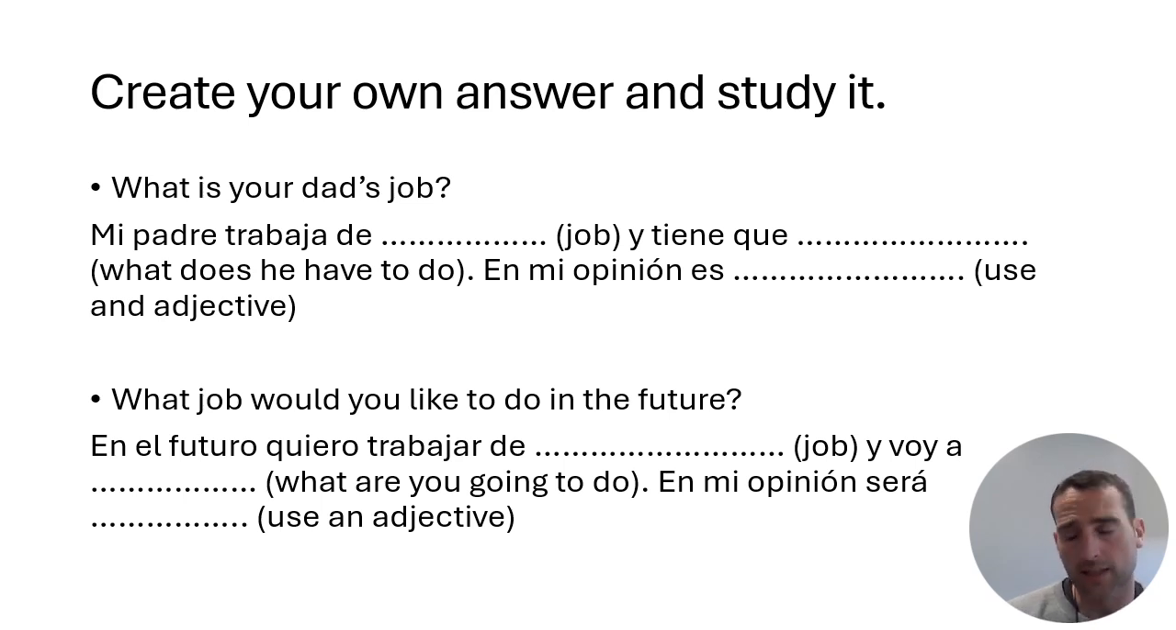So I will write an answer like that about your mom or dad and memorize it. Remember, it doesn't need to be true. We are just checking that your grammar is correct. And then the last one, what job you would like to do in the future. You need to write about yourself. In the future, I want to work as, and say what job you want to do.